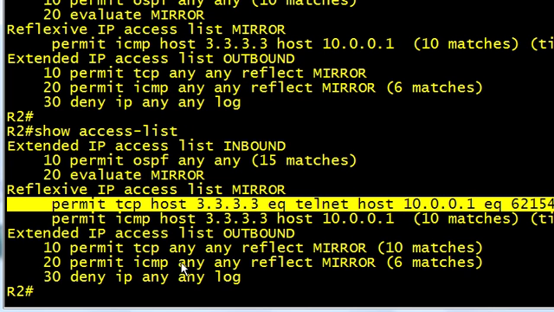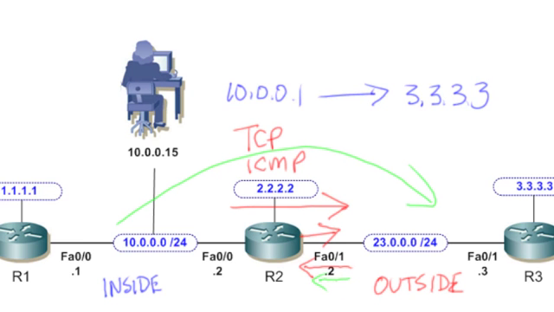So this is not a poor man's way of doing stateful filtering, but it's actually an early, really old way of doing it. Today, to do that same functionality, we'd use context-based access control, or we'd use zone-based firewalls. But as far as how reflexive access lists work, that's a great tutorial in less than 10 minutes.